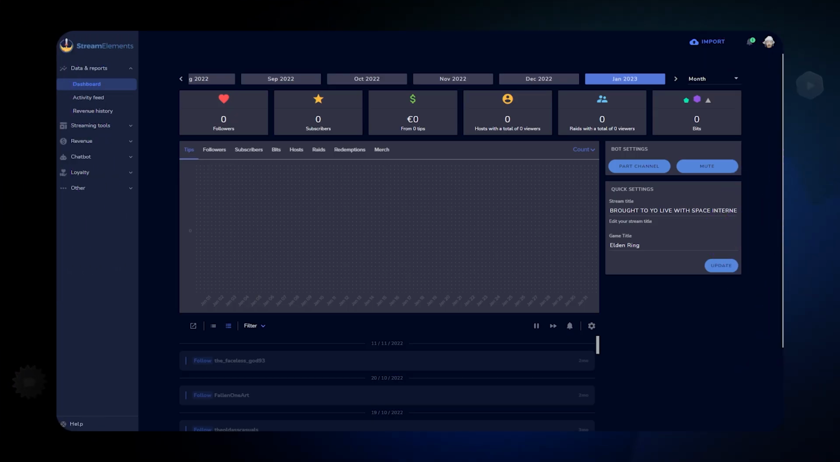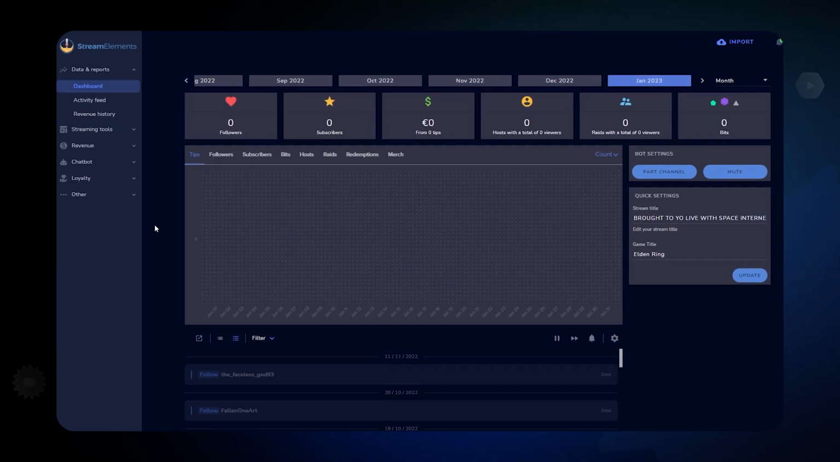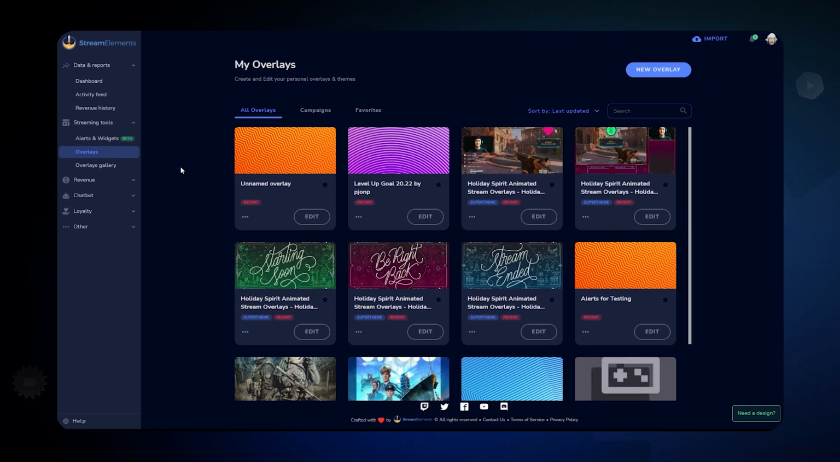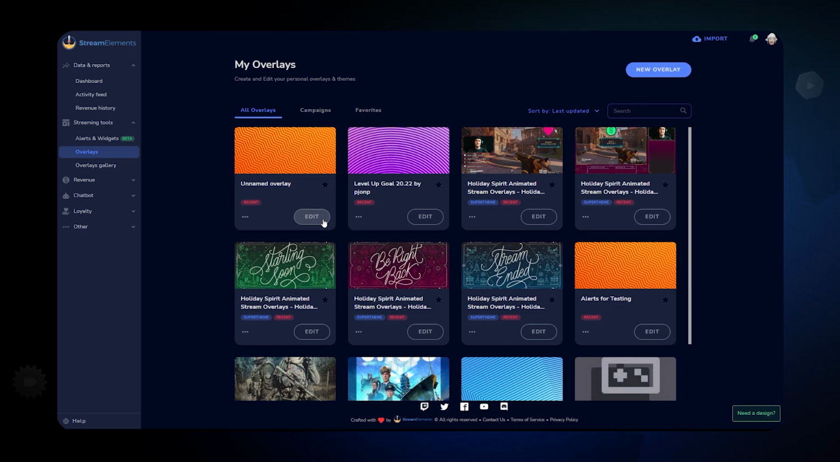Once you're logged into StreamElements, the first thing to do is go to Streaming Tools, and then Overlays. Here is your Overlays page. We can choose to edit an existing overlay, but in order to get you started, let's create a new overlay. Let's click this button to create a new overlay.